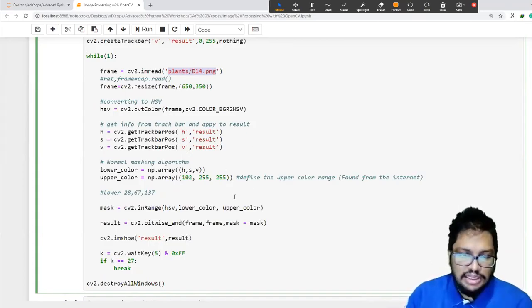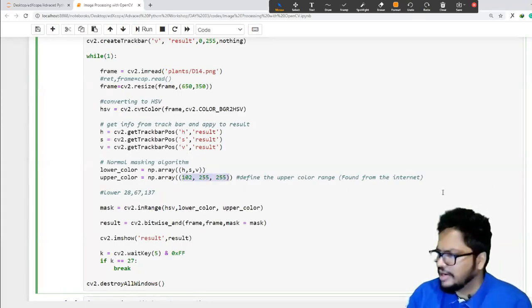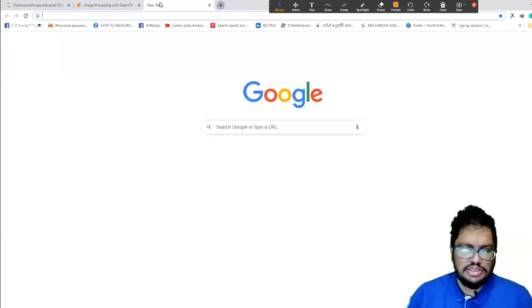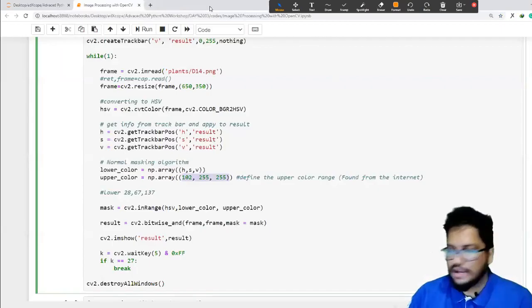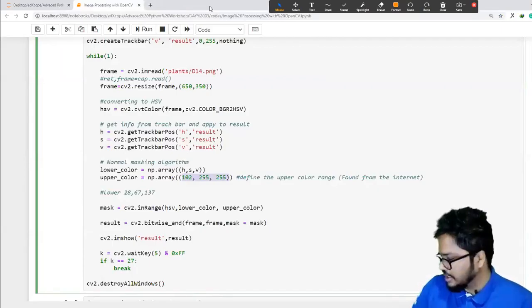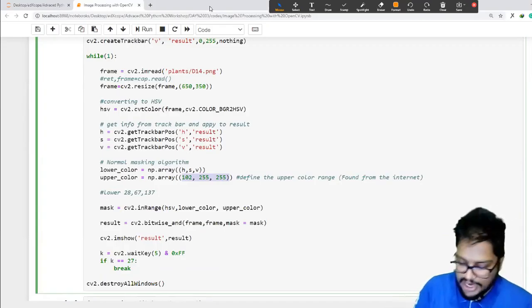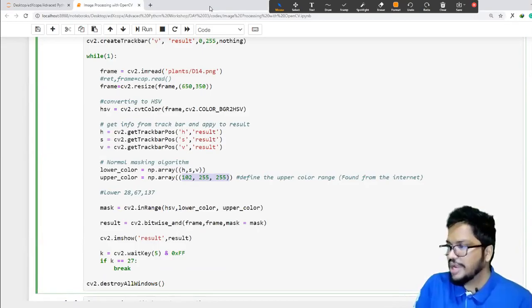Then after that, the upper value you have to provide. The upper value of the green you have to provide, and you can find it from the internet very easily. So this is how, again, in order to segment the image using color, you need the lower and the upper value of that color. If you have that color, then you can detect anything.